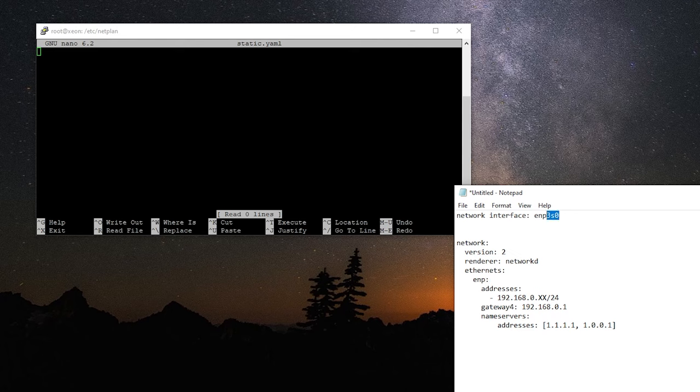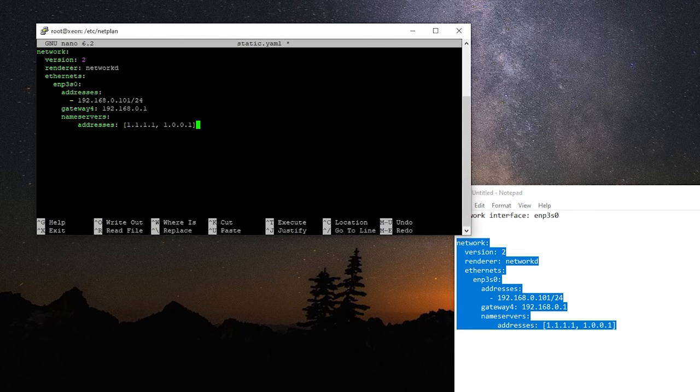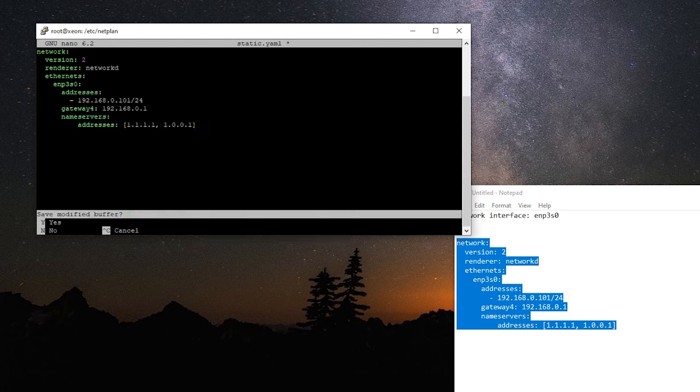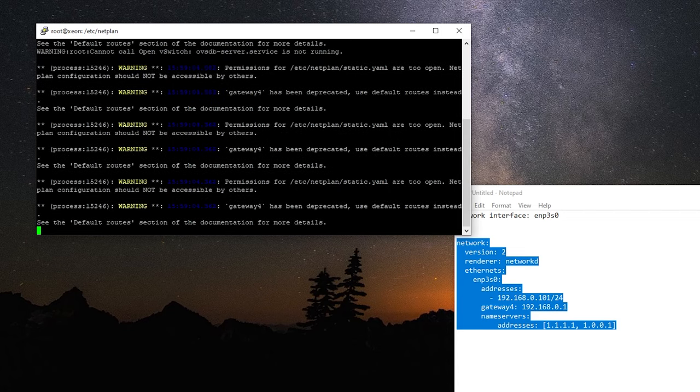I have to change the interface name and set the IP address to the one I want. Now I can copy it all and paste it into the config file by pressing the right mouse click. Press Ctrl X to exit, Y to save and enter to confirm. Now we can type sudo netplan apply to apply the config, and I lost the connection to the server, so something did happen, which is a good sign.